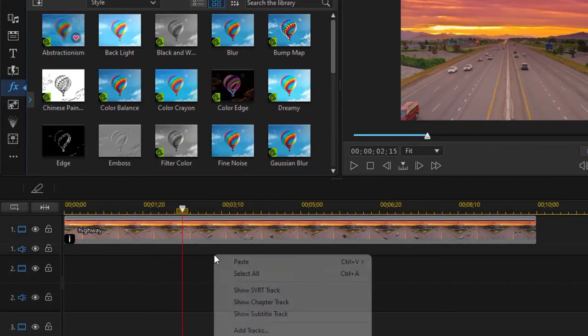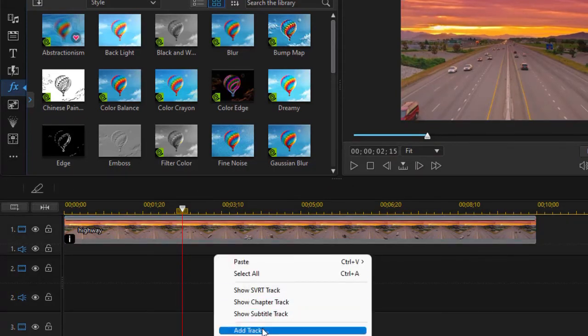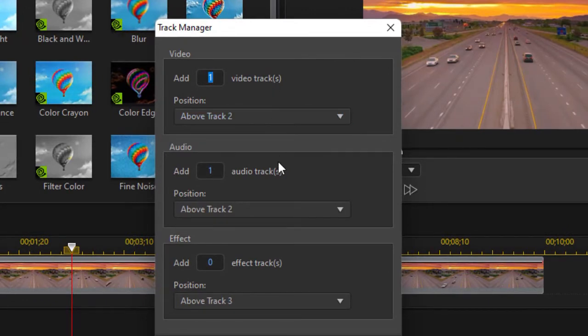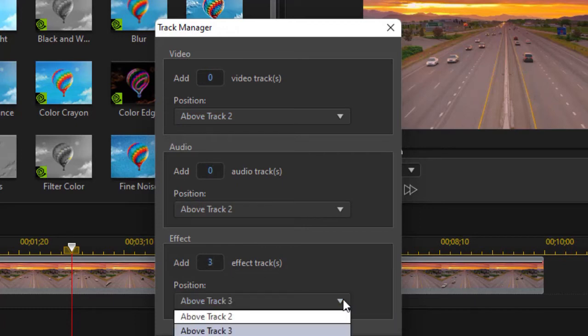I'll right-click anywhere where I have room and click on Add Tracks. Now the default is one video track, one audio track, and no effect tracks. Well, I'm going to change that. I'll zero out the video, zero out the audio, and I will add 3 tracks for effect above track 2 and click on OK.